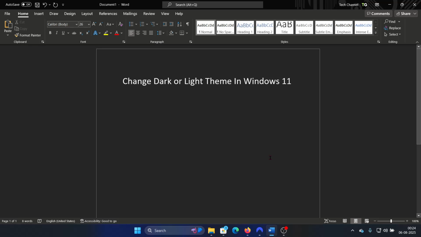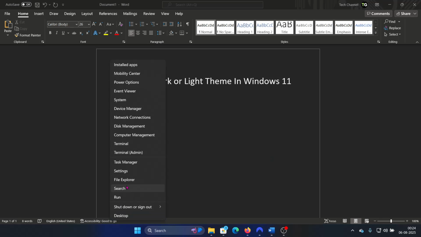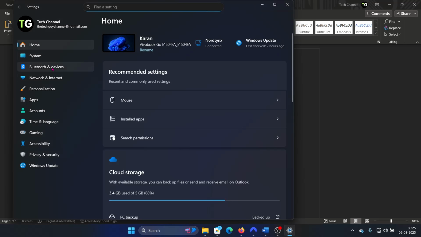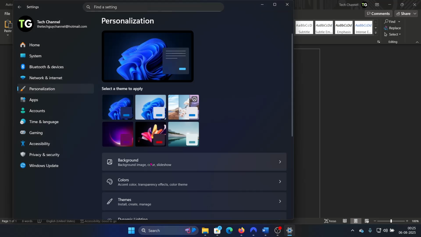Hey friends, if you wish to change the light or dark theme on your Windows 11 computer, then please watch this video. I will guide you through the process. So, right click on the start button and select settings from the menu. Now you need to go to the personalization tab on the list on the left hand side and select themes.